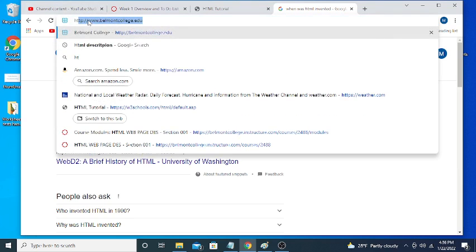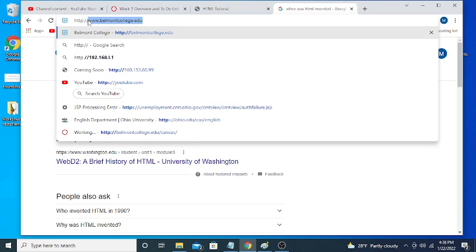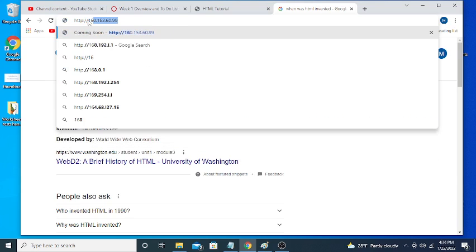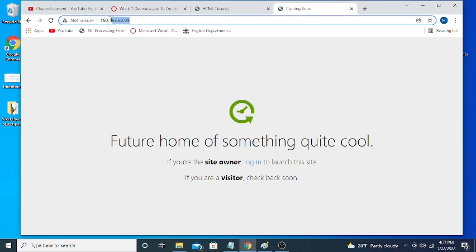Well, let's just try putting in we'll just use that one. Let's see where this takes us. Okay, so future M of something cool. So somebody has bought this space, this domain name. I don't know what the domain name is because we just went to it through the IP address, and I guess they're going to make a website here.